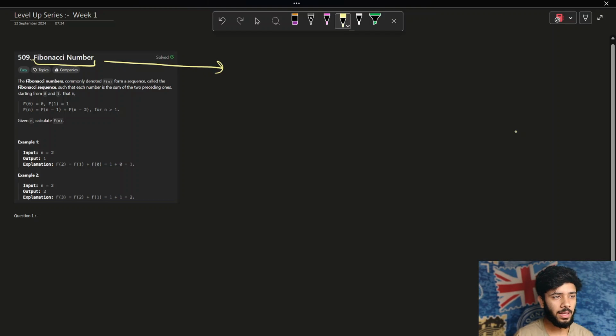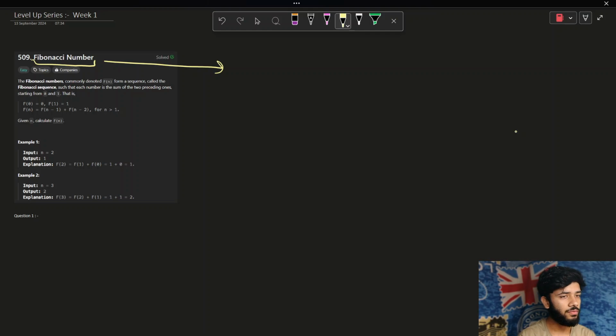But as I have said, in competitive programming, there is no language-specific thing. You can solve it in any of the programming languages, coding languages. But the main thing is the approach, the logic, the understanding of the question, on which most of the interviewers are going to take your interview. So now let's get started.